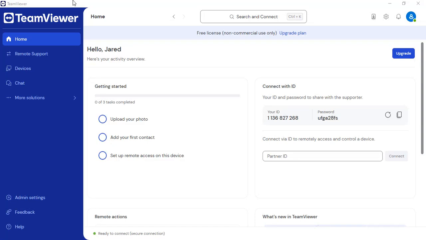In this video, I'll guide you through how to connect with an ID and password in TeamViewer Remote. Whether you're helping someone troubleshoot their computer, accessing your own device from another location, or offering remote support, these steps will show you exactly what to do in a clear and straightforward way.